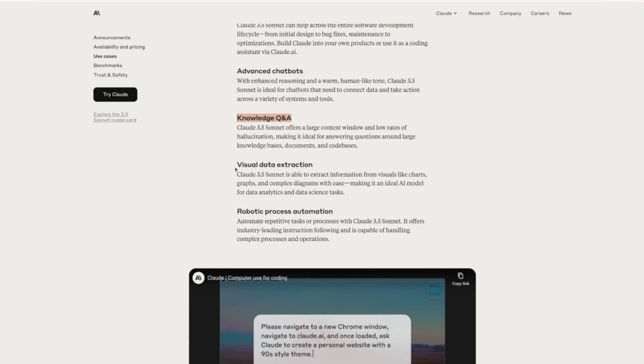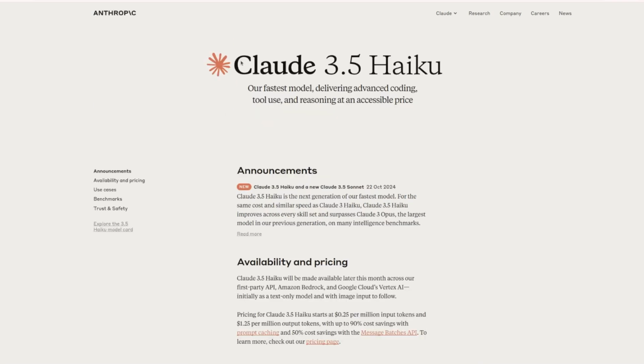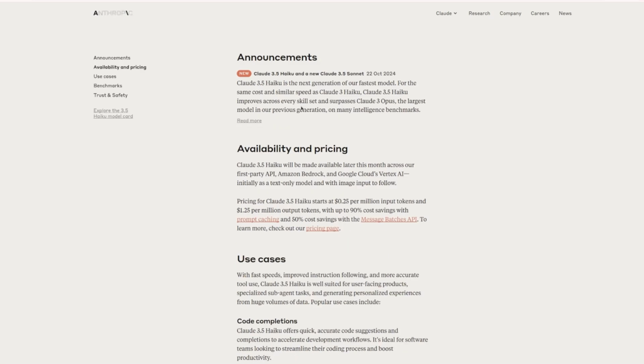Next is visual data extraction. Add any image as input, and it's able to understand the image and give you a response. And last is robotic process automation. Next, Claude 3.5 Haiku, our fastest model, delivering advanced coding, tool use, and reasoning at an accessible price.